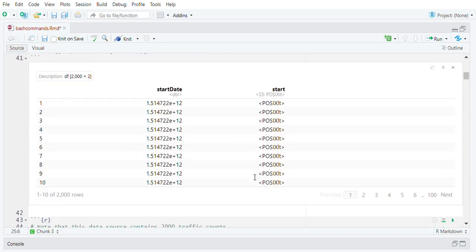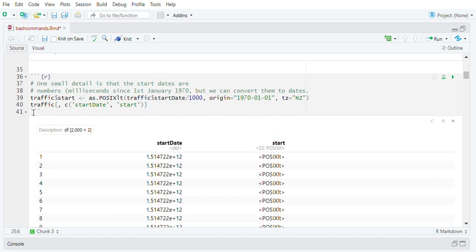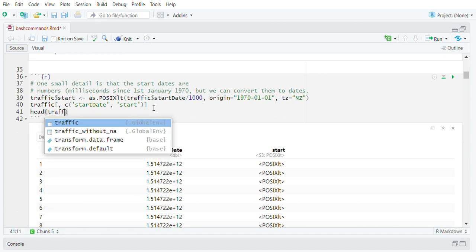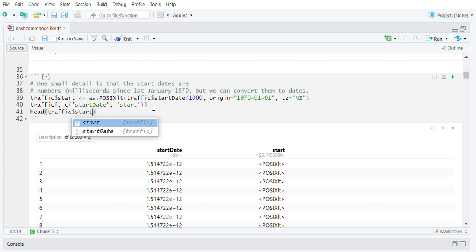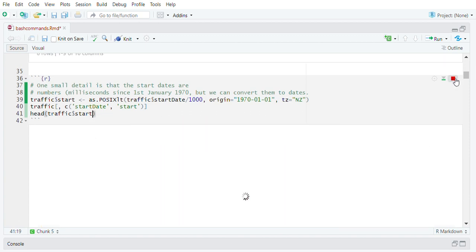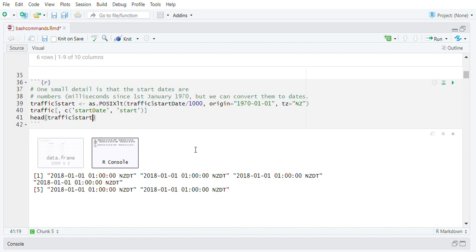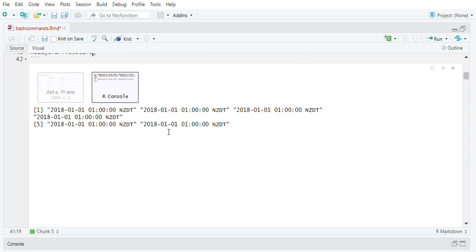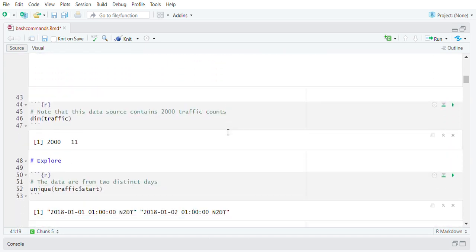So here it is. Now if we look at the head of traffic dollar start, then we see the values. We see that it is a date first, and then the time, with the hour, minute, and the seconds, and NZDT for the New Zealand date time.